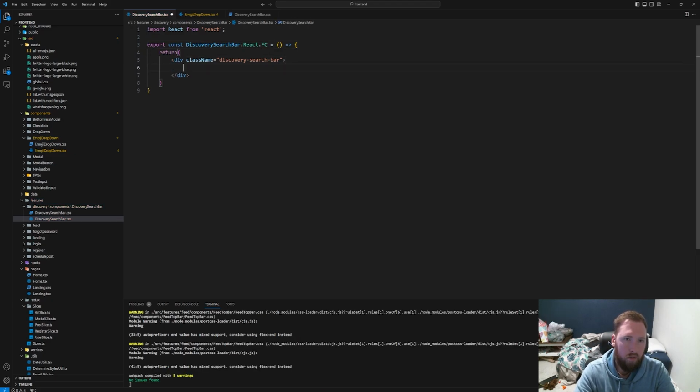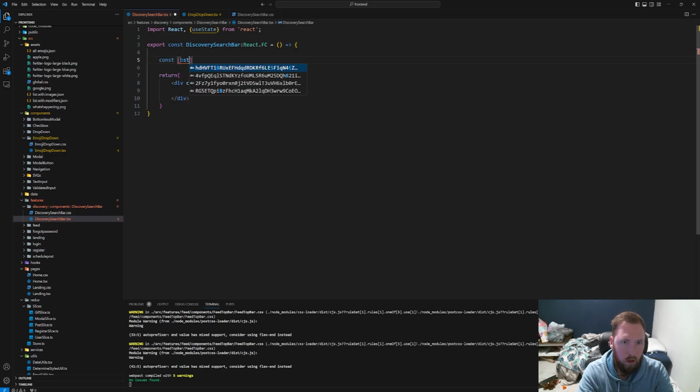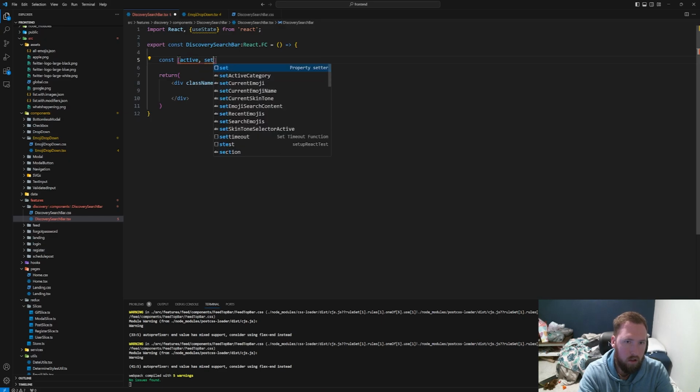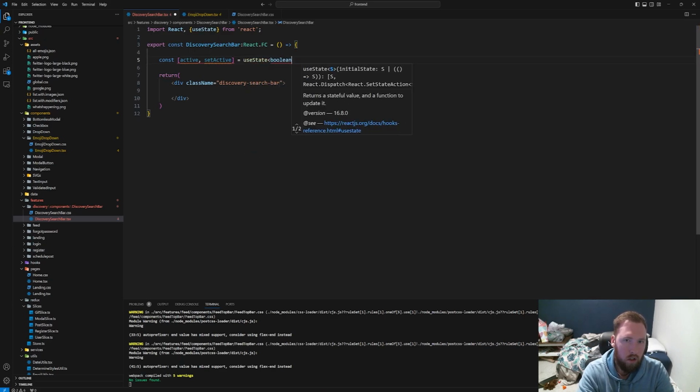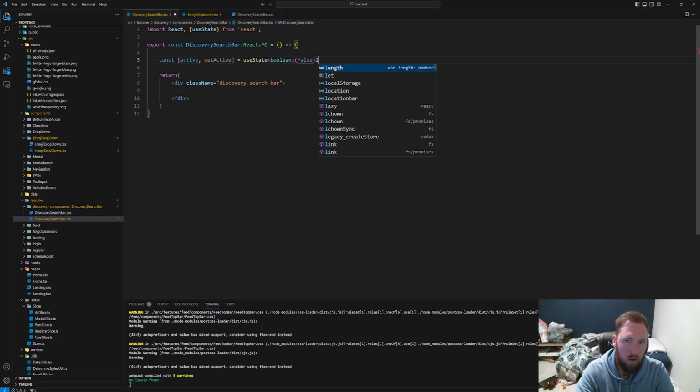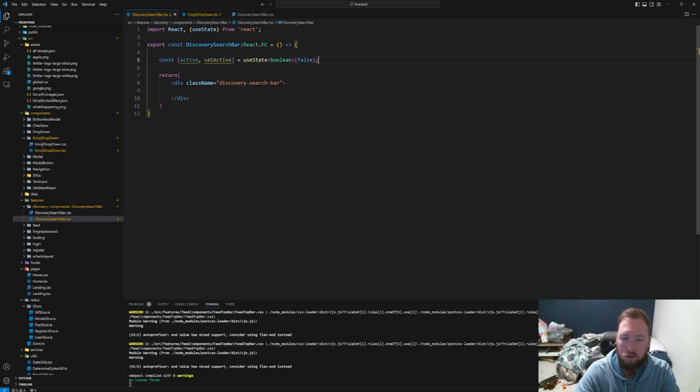All right. So the search bar will have a, I guess if we click on this, it probably pops up. Yeah. So we need useState. Basically useState will check to see if the bar is active. So const bar, we'll just say active, I guess, and set active. And this will be equal to useState, Boolean, and it'll start out as false. And then based on whether this is true or false, we will do some styling.